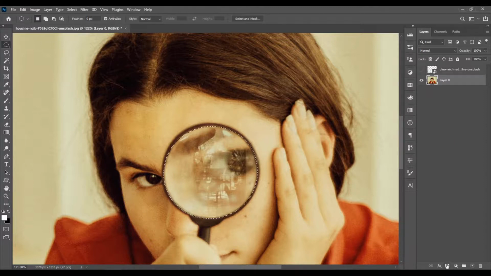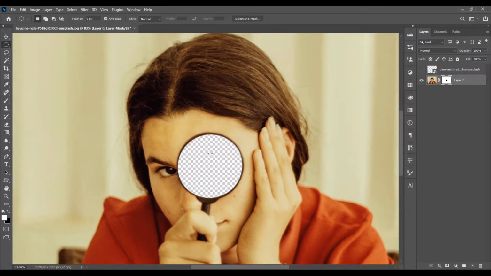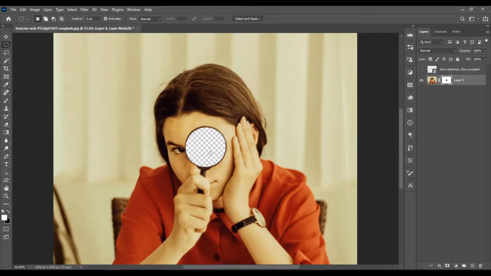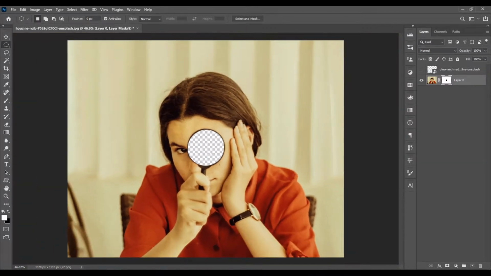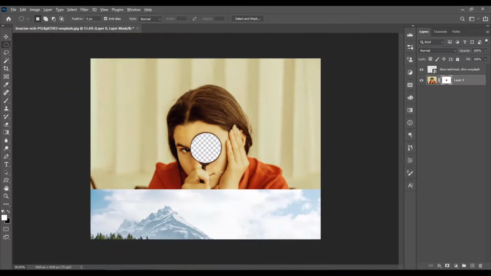You can just click here to add a layer mask to the layer. But before clicking it, hold the Alt key. Now click it. And just like this, we have this hole that we can see through. And now let's unhide the other layer.